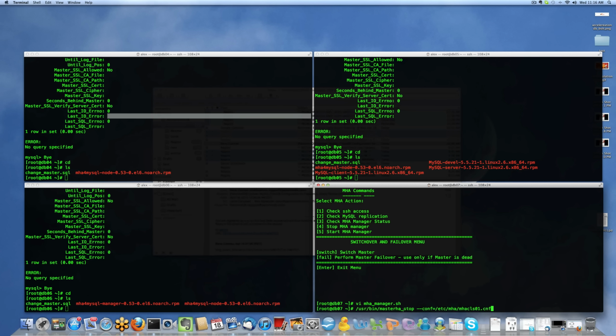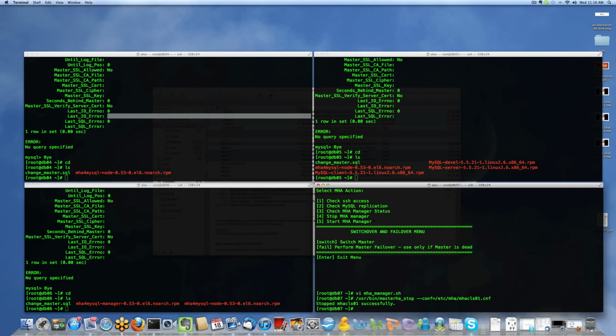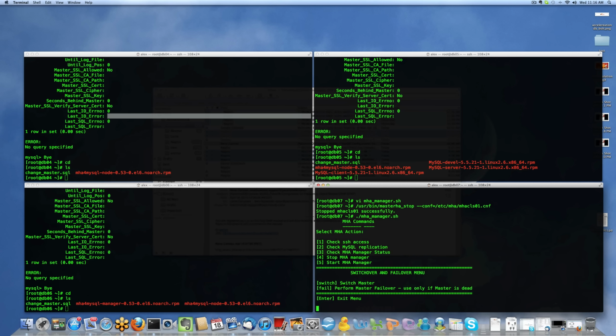So if I'd like to stop, I say masterha_stop, and once again, like I mentioned, everything points to a configuration file. There you go. Stopped successfully. With that, I can recall my menu and check on the status, and you can see here it's not running. So I just stopped my MHA manager.